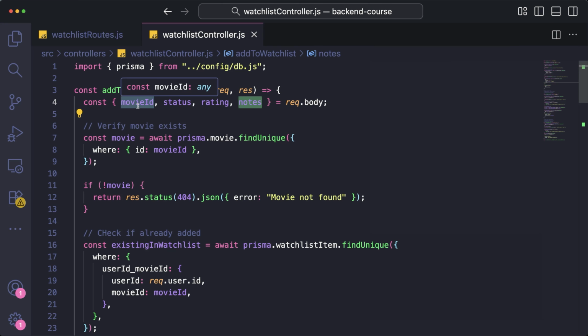Now, what happens if, for example, the user sends a request and it doesn't include a movie ID, or it doesn't include the notes or the rating, or maybe it includes all of that, but for some reason the status is a number instead of a string, or the rating is a Boolean instead of a number. So you have to validate that the body matches the schema of what that body should look like when you get the request. And to do that, you can apply some validation through a middleware.